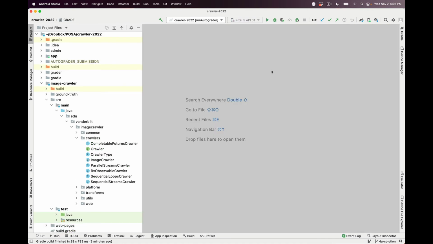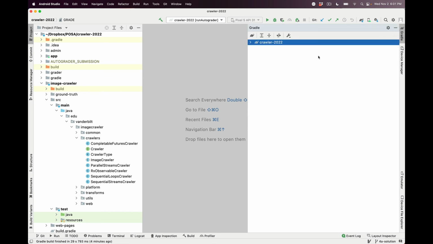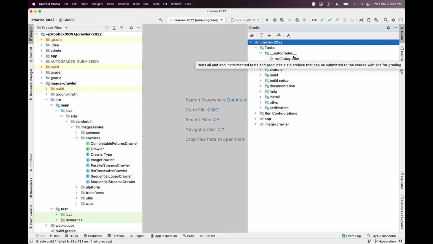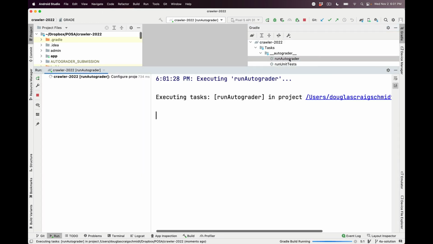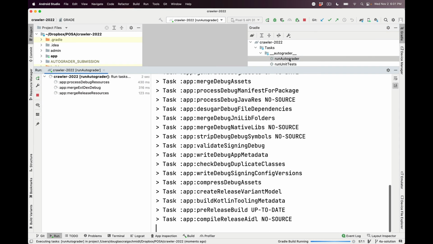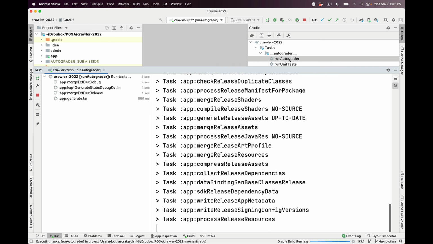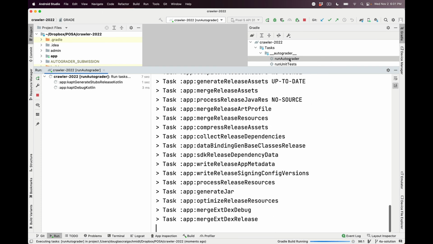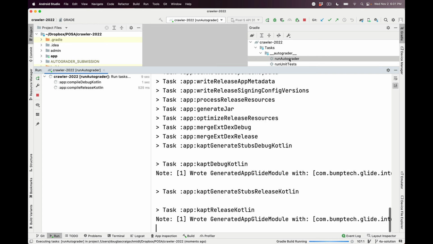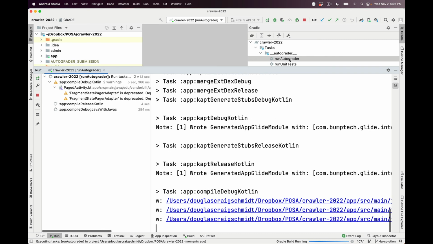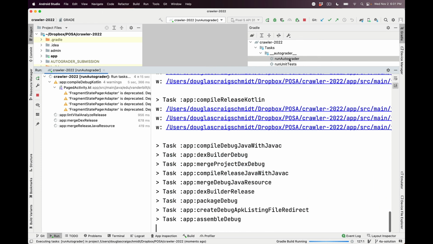So now that we've walked through the specification and the skeletons, let's try to run the autograder. To do this, you click on the Gradle tab, then you click on the Crawler 2022 tab, then the Task tab, and finally the autograder tab, and then you'll click on Run Autograder. And as you can see, what this will do is it'll go ahead and build your project and then run the unit tests. The first time that you do this, it may take a while because it takes a while to compile your code. Subsequent times should be a bit faster because it will have built earlier.